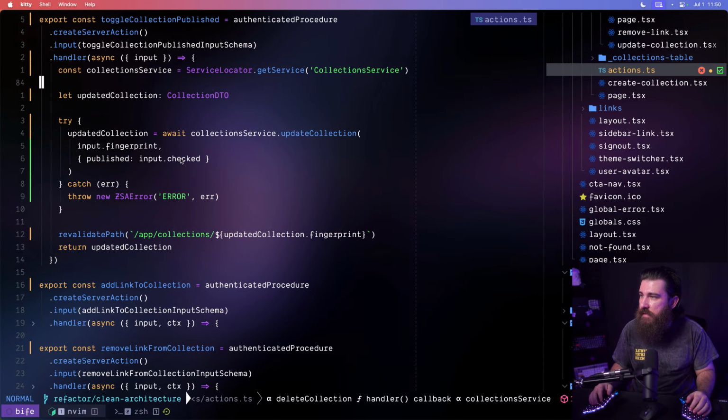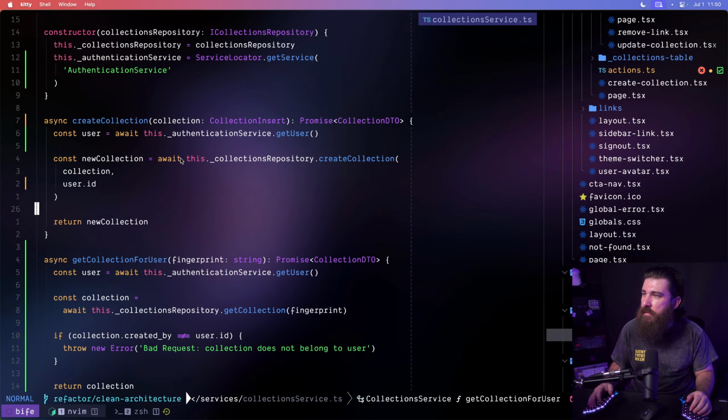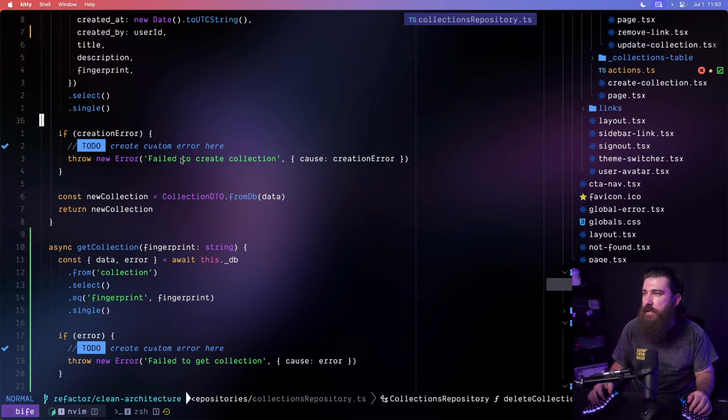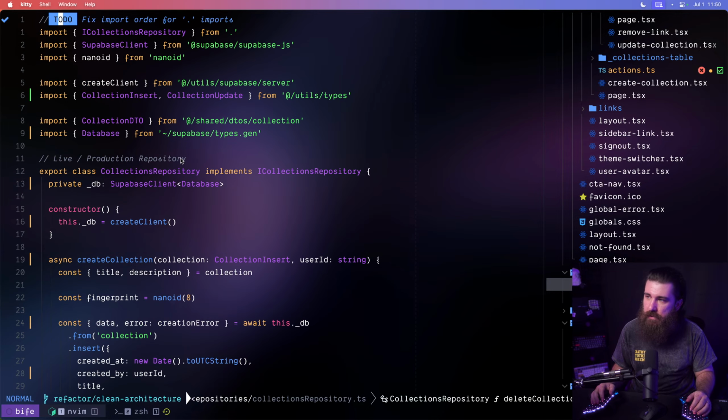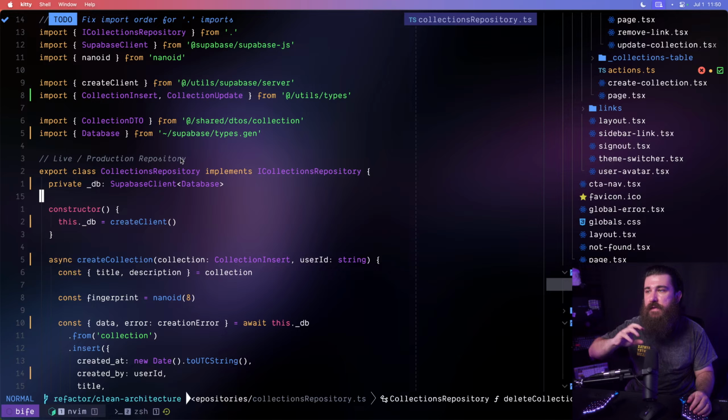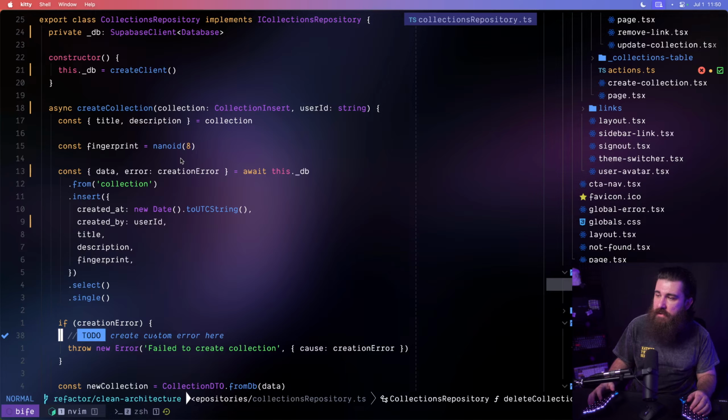Okay, yeah, let's actually start here in the repositories and think about handling errors, because we have a lot of to-dos in here. So I can't say that the collections repository is done, because I have a bunch of to-dos here.